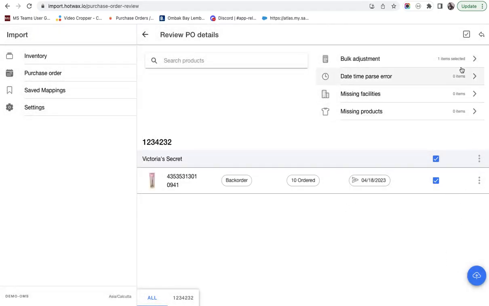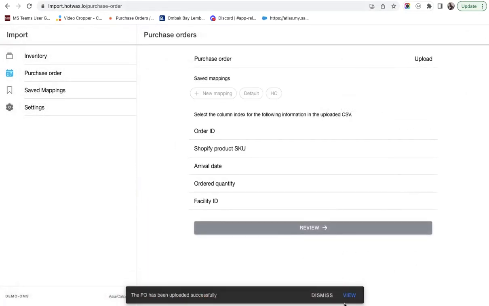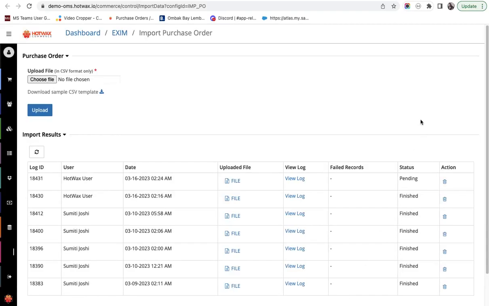If there are multiple items in the purchase order, you can select all from here, and you can reset all the changes made in the purchase order from here. When you click on upload, this file will automatically be uploaded in HotWax Commerce OMS. You can view from here and you will be taken to the OMS. And here you will see the status of the file as pending and then it will be automatically finished.